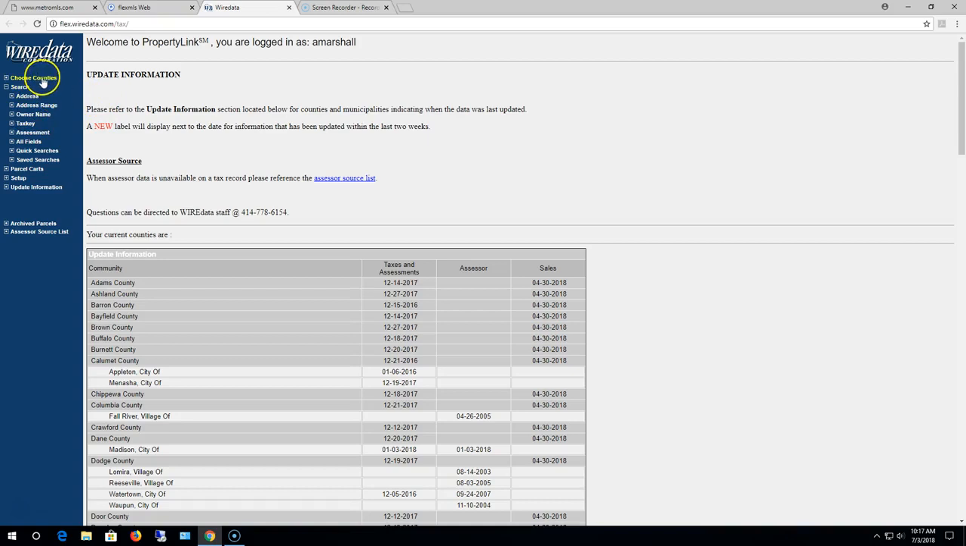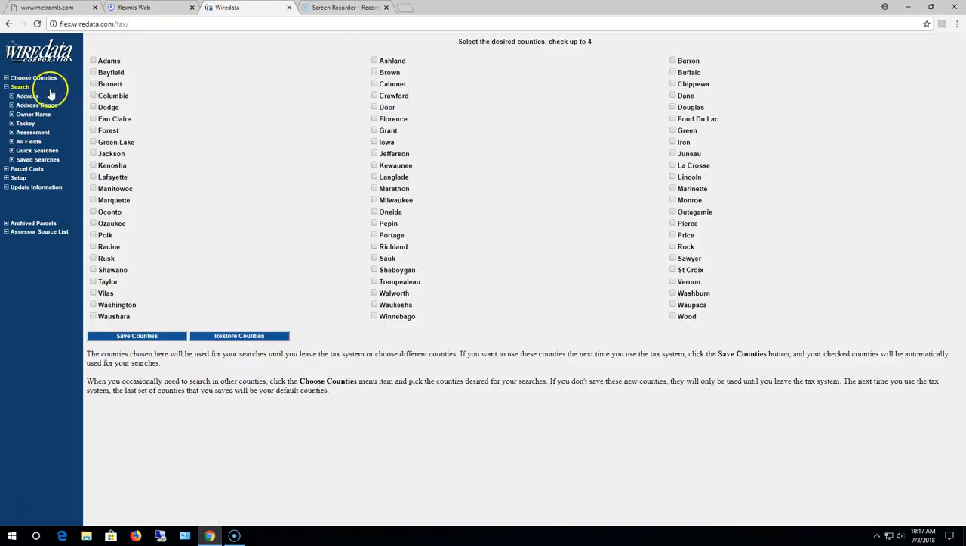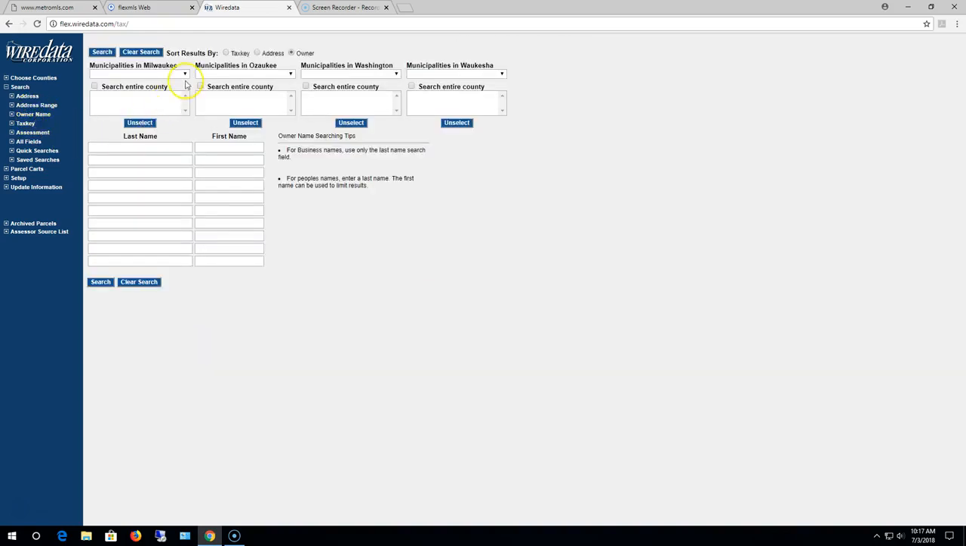One of the ways to do it is to click on Choose Counties. It'll bring up all the available counties. Select the counties that you'd like to have pre-selected on your search screen. So I'm just going to do those 4. You can do up to 4. Then hit Save Counties. There's the confirmation that you just click OK. Now if I wanted to do an address or an address range or an owner name, any of the search engines over here, when I click on it, it'll automatically bring up these counties for me and I'll just choose which one that I want to search.